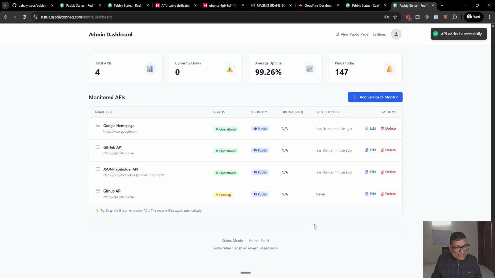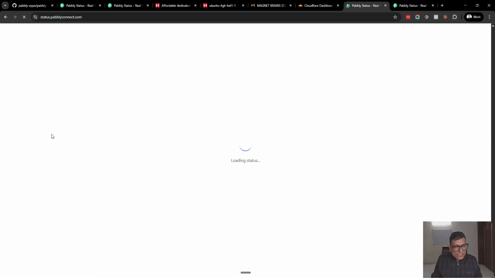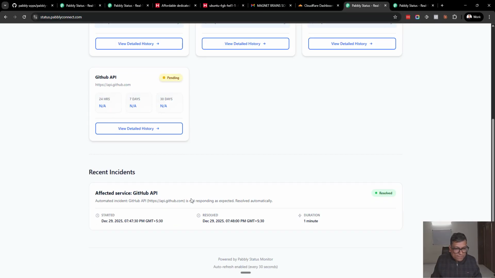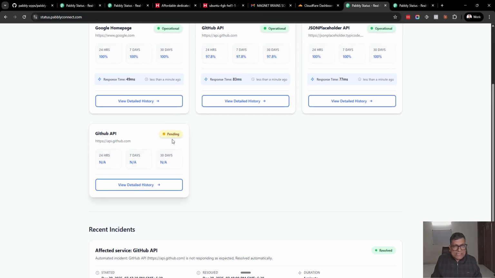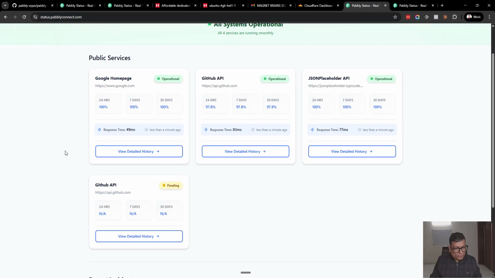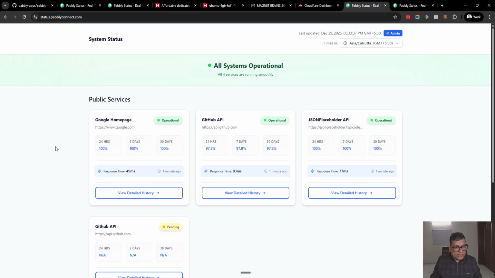So I'm just going to add this API. One GitHub API was already there. This is pending. So I'll just refresh it here. So you can see that it shows pending right here. After about a few minutes, once the ping happens, you will start seeing the GitHub API here. So I'll just reload.